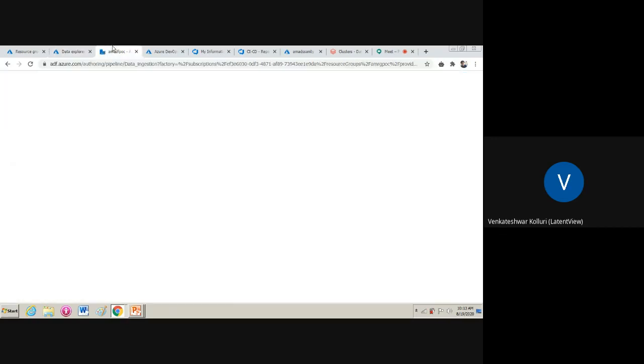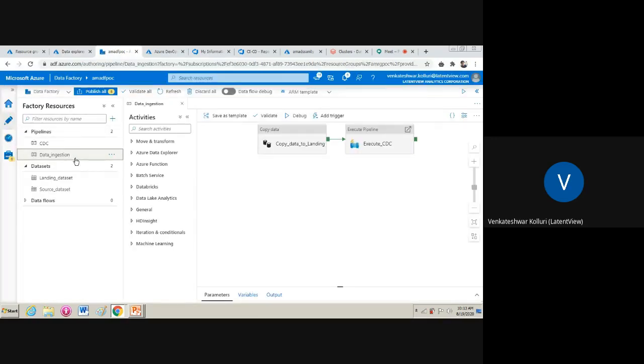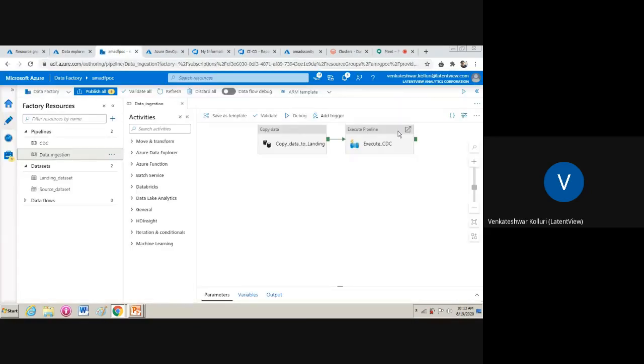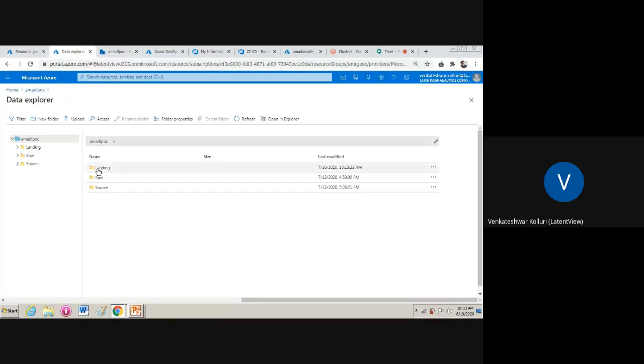Whenever we trigger this data ingestion pipeline, that source file would be moving to the landing layer, and this CDC mechanism would be getting executed. Once that CDC mechanism is executed, the file would be moving into this raw layer. In this raw layer, we'll only have the incremental updates.